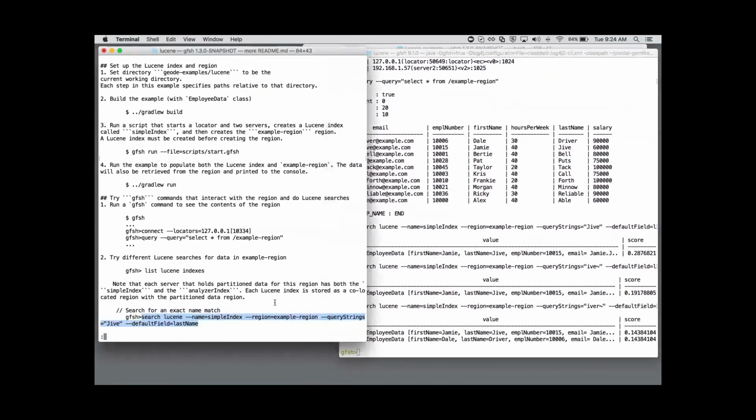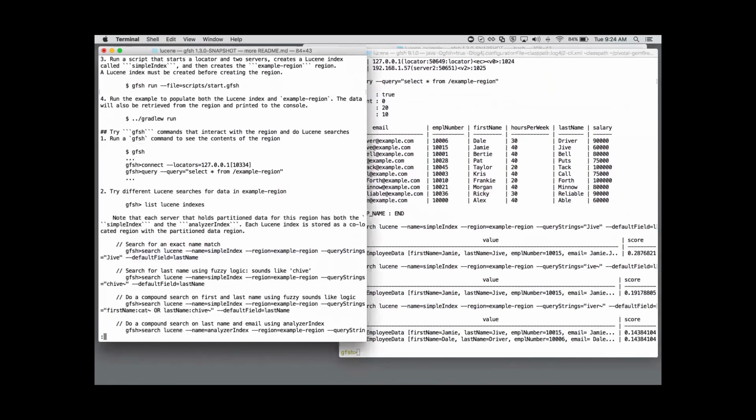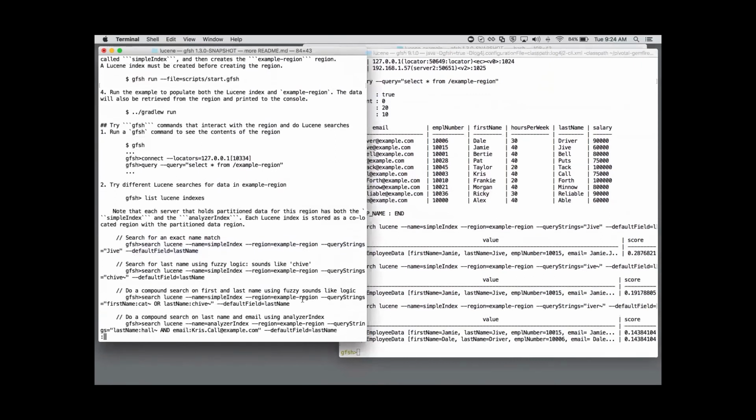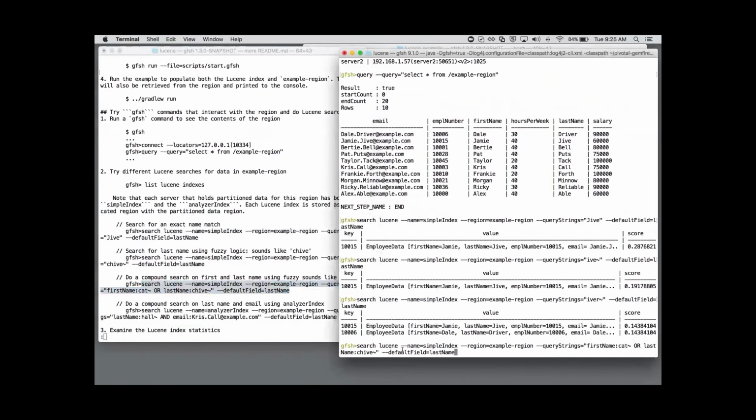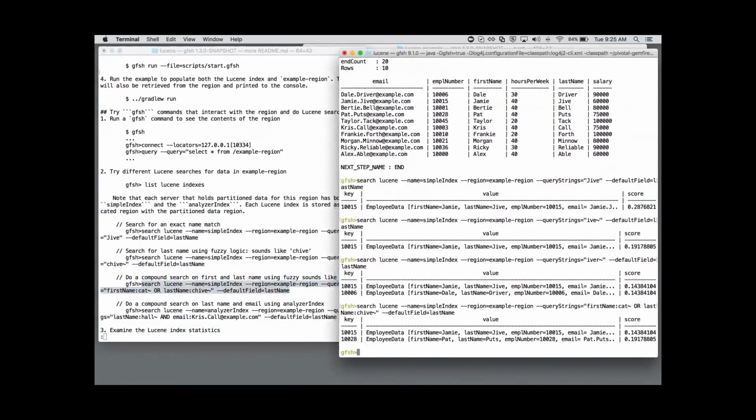So this is an example of the type of searches that you want to do. I can do multiple searches on different fields as well. Here, this is where I do a compound search: a first name that sounds like cat or a last name that sounds like chive. And sure enough, it gave me back Jamie Jive and Pat Puts.